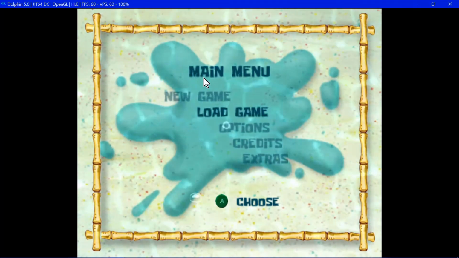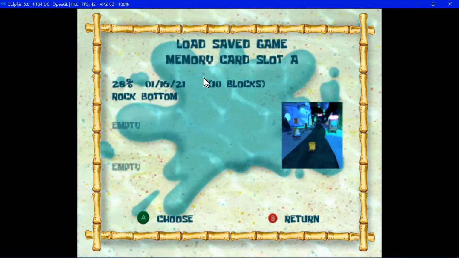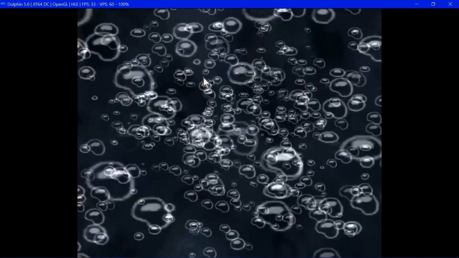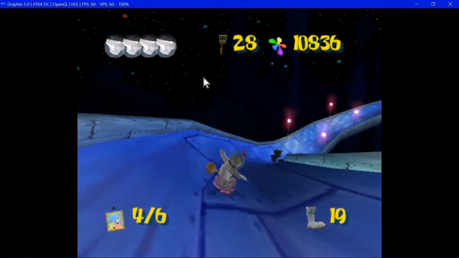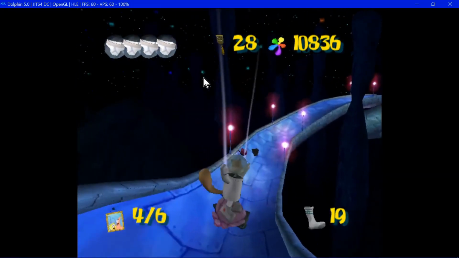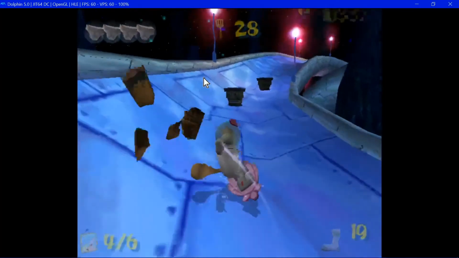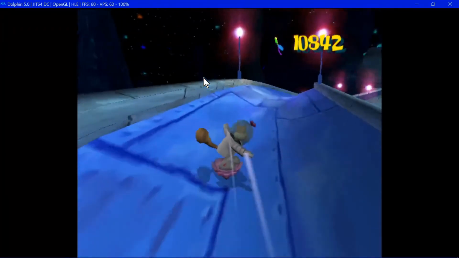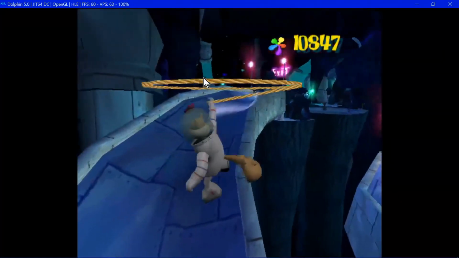Well, I would say load game, but I think I might have erased all my data before the video. Oh no, I got it, cool. You can see I'm at rock bottom, 28% completed. God, I should have more completed than that. And we are sliding. So as you can see here, this is a fully functional game as far as I know.